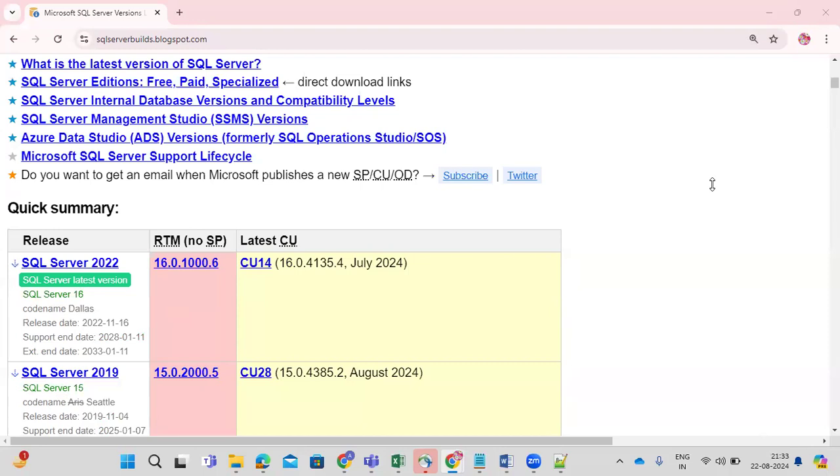See, the latest version of SQL Server is SQL Server 2022, which was released in November 2022. So this is the latest version. You may ask the question, sir, we are in 2024.